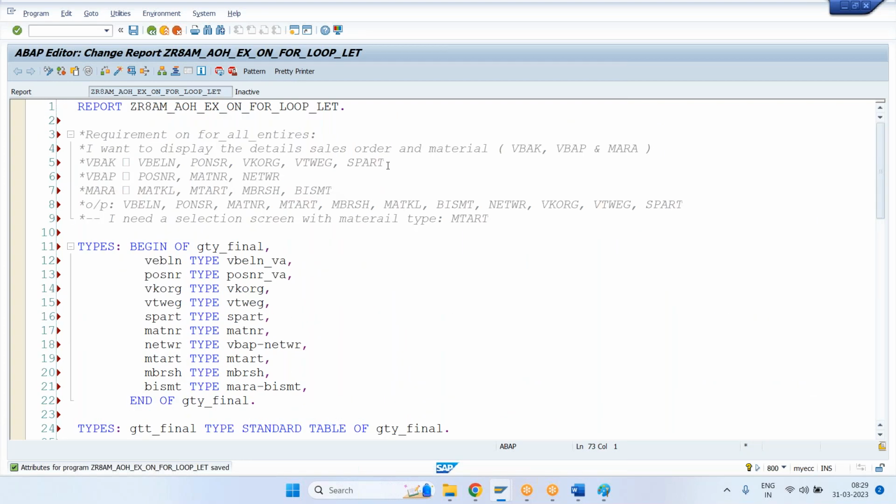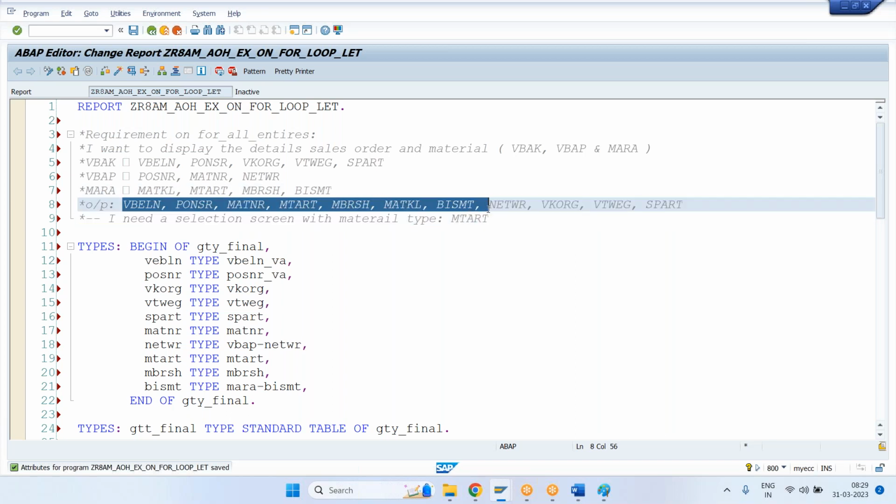So now my requirement is I want to display the details of sales orders and its materials. So these are my three tables: VBAK, VBAP, and MARA. For VBAK I have provided what fields I require. VBAP I have done, and MARA I have done. These are your output fields. For the output fields which you want, you need to go ahead and create your structure, because you can't dynamically fill the output fields without knowing your structure.